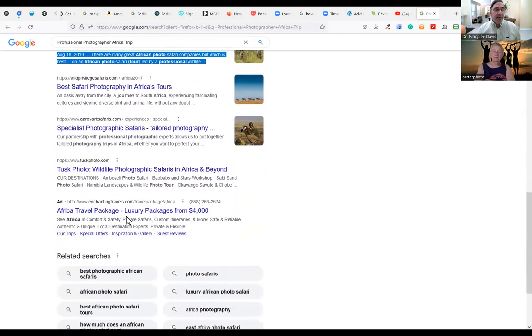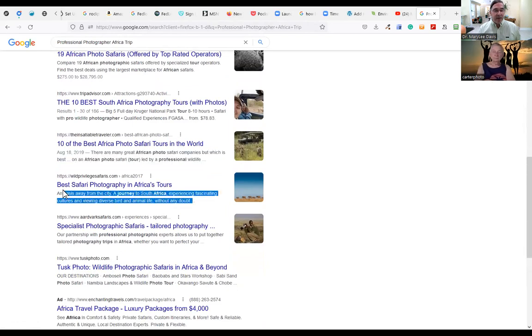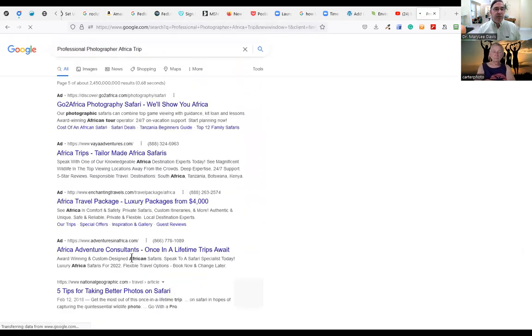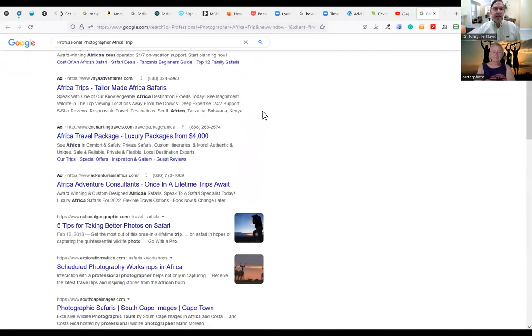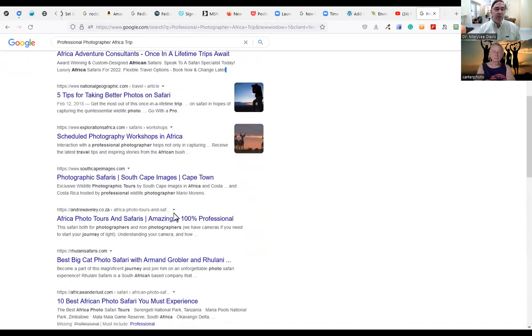Before, if you did not have a snippet, it wouldn't show anything. It would just show the links underneath. But the search engines have gotten smarter, and you can see here they added more. Here's Africa Adventures, and this only has two lines, whereas some of these have more than that.